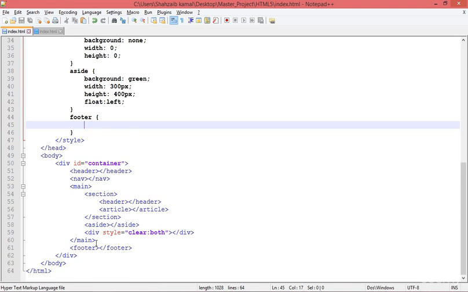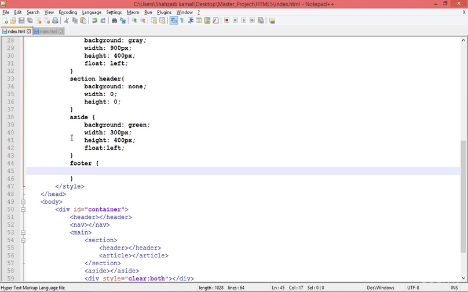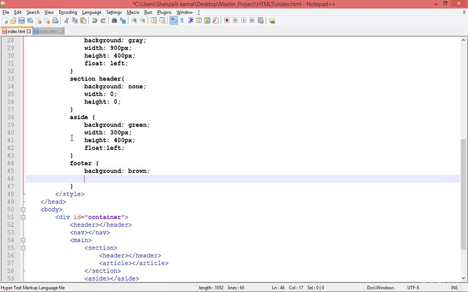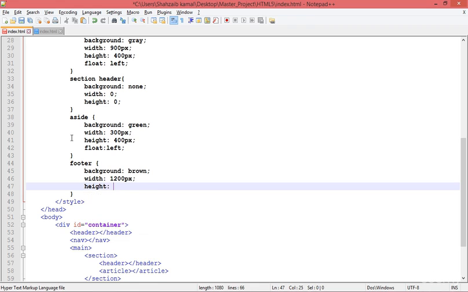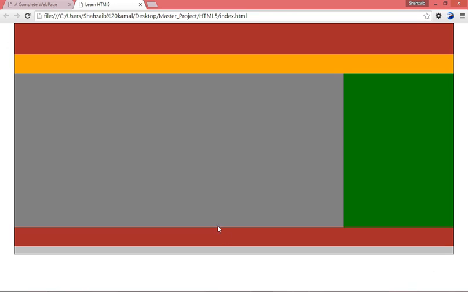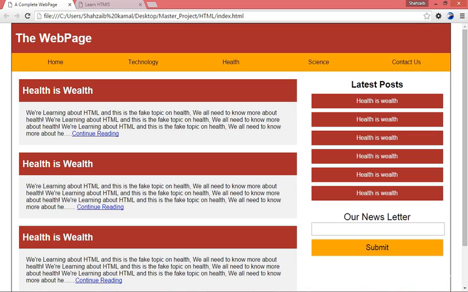So for the footer, I'm just adding a background color as brown, and the width as 1200 pixels, and the height as 50px. Great. Refresh. Now this is what I've created, just like this one.